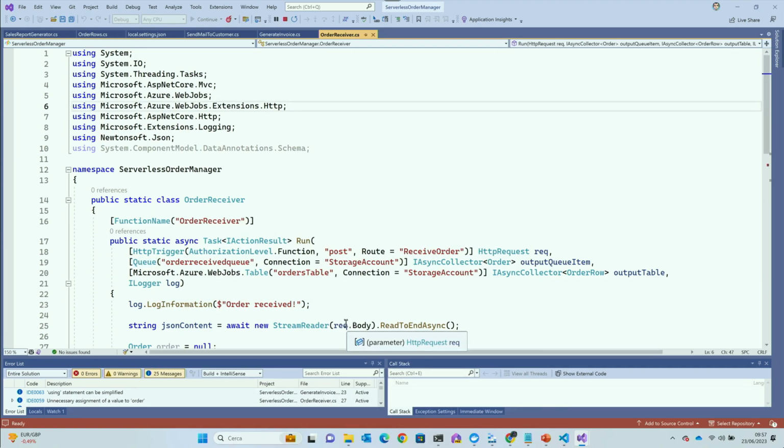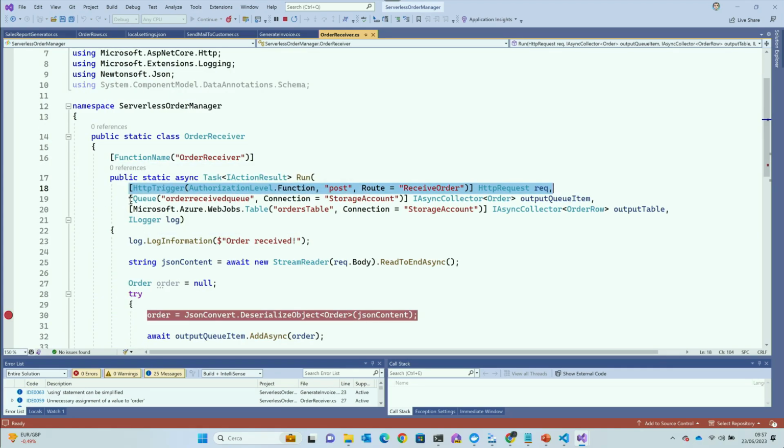So in my case, this is the standard HTTP trigger called order receiver. But I added something more to that. I added a queue binding, saying that when you receive an order, you need to place that into this queue. And I have also another binding with a table storage called orders table. Bindings means that I don't need to do connections, do authentications, or something like that. All is handled by that process.